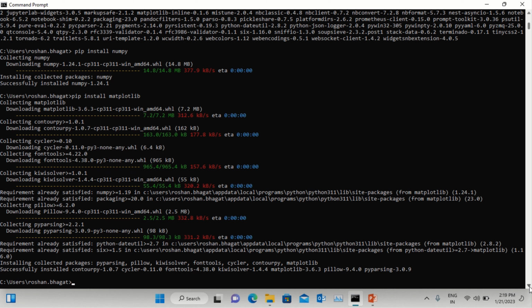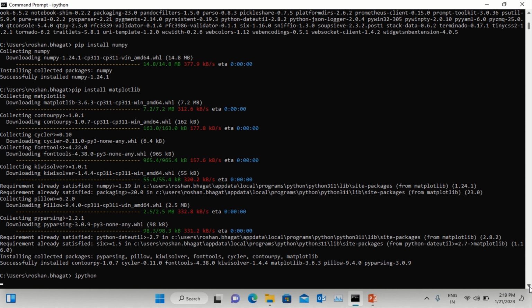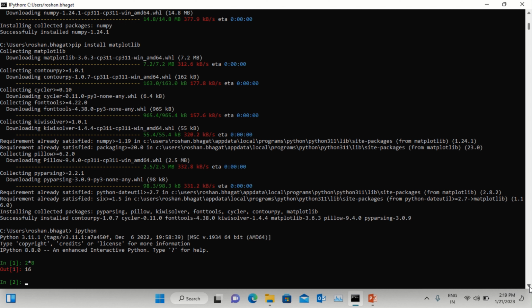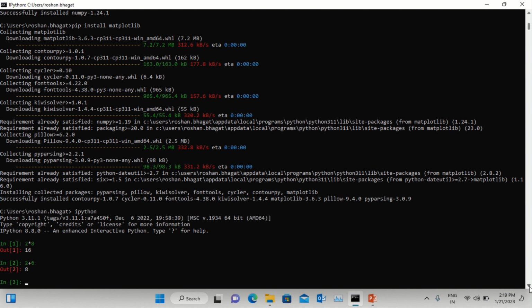Now once this is completed, you can go to this again and click ipython. Okay, so once you click ipython, now you can start the things. Say for example, now I say 2 multiplied by 8, so it gives you 16. Or if I say 2 plus 6, it will give you 8.